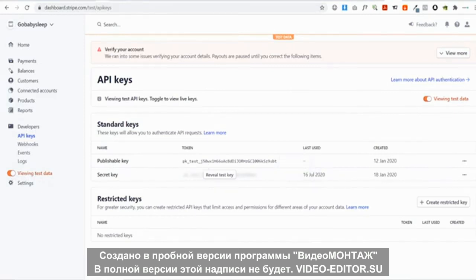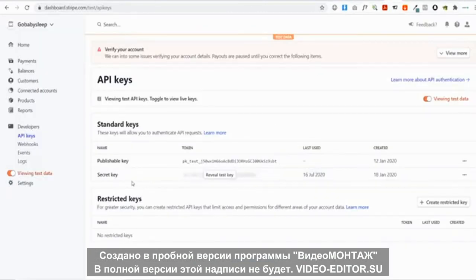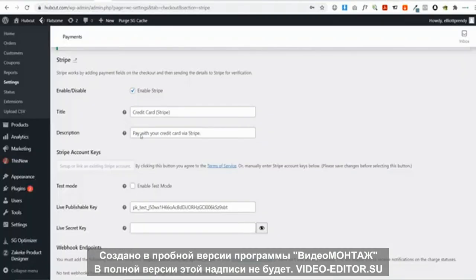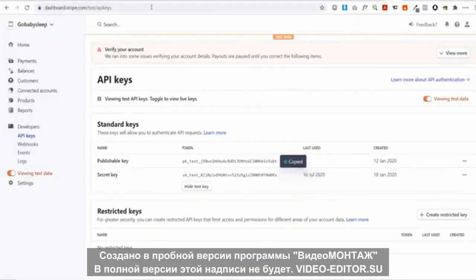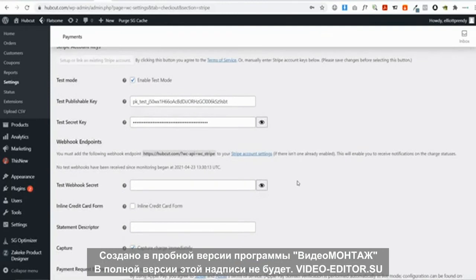So you're going to copy this, head back over here, and where it says publishable key, you're going to paste that in there. And then over here where we've got secret key, you're going to copy this as well, come back over here, and paste that in there. I'm just going to enable test mode and paste these in because these are the test versions, so you can see that it's working once we go to the checkout.